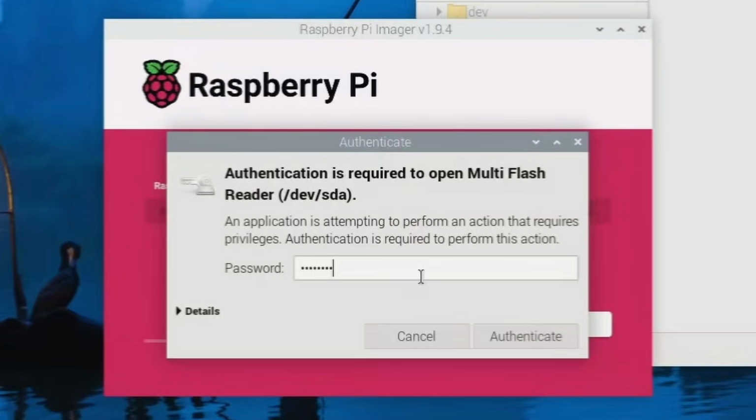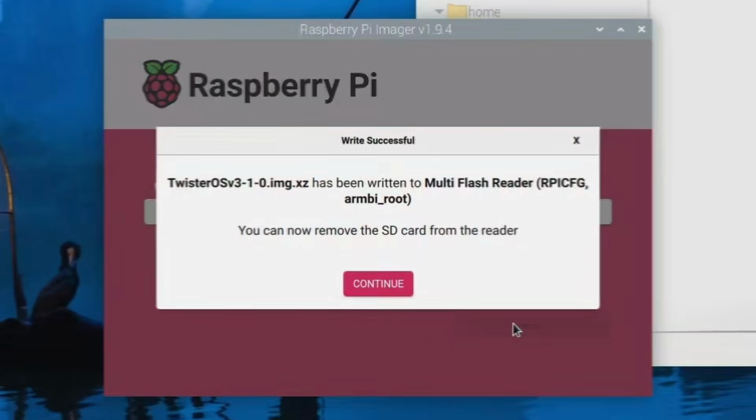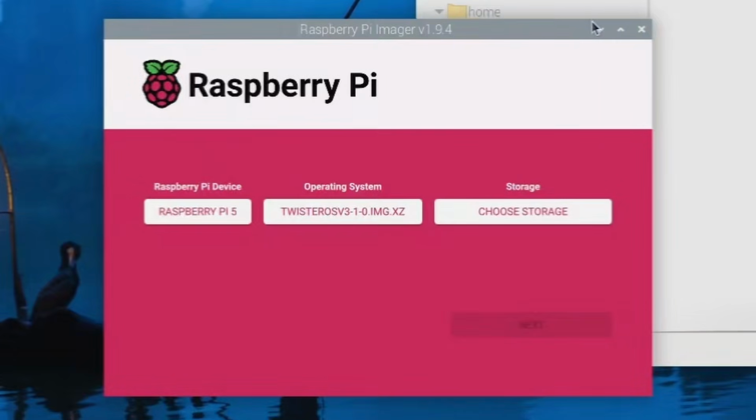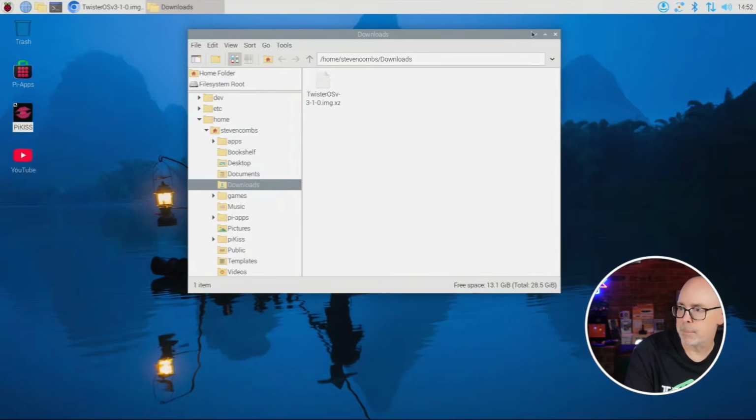Now it's asking for my Raspberry Pi password, and it is writing. Now this will take probably about 2 or 3 minutes. It's not that bad. So let's finalize that. Your image has been written. Continue. Okay, there we go. So let's go ahead and close this out, and we'll leave TwisterOS on here because I may want to come back to it at some other point.